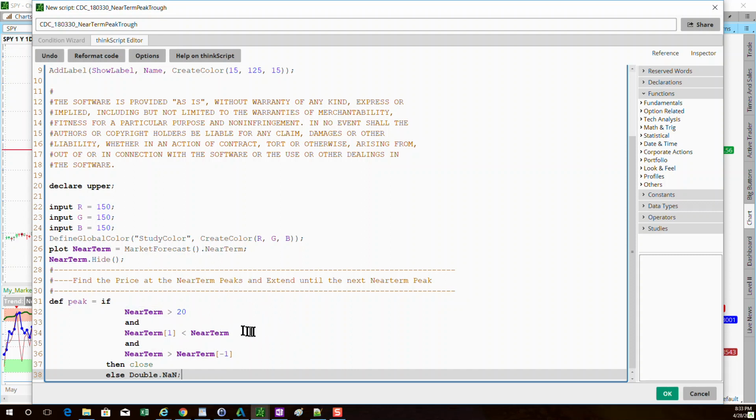I've said that the near-term line has to be greater than the prior near term, and the near term has to be greater than the next. So what we're finding here is the peak. So you can understand that the prior bar, let's say, would be here, this bar would be here, and the next bar would be down here again. So that's what this logic here tells us.